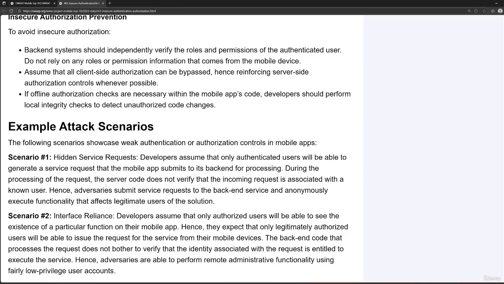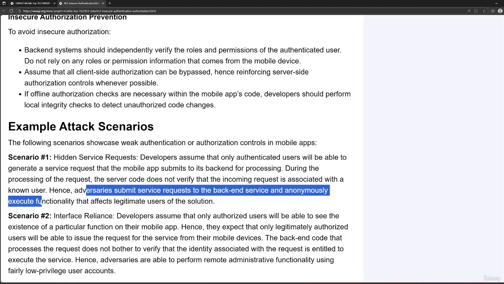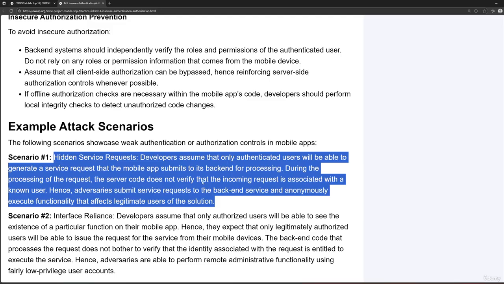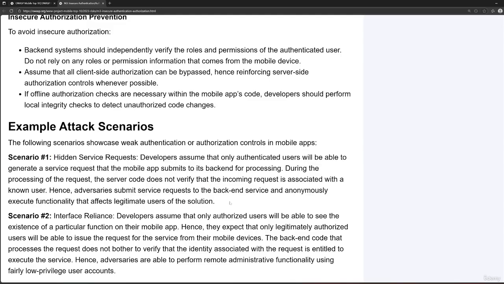During the processing of the request, the server code does not verify that the incoming request is associated with a known user. It does not check for a cookie, it does not check for session control, it does not do any of this. Hence, the adversary submits service requests to the backend service anonymously and executes functionalities. That is one of the common cases in modern-day hacking. They find some API endpoints and just extract data. This is a very common case we see in the world of cybersecurity.